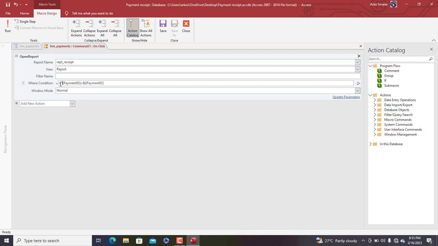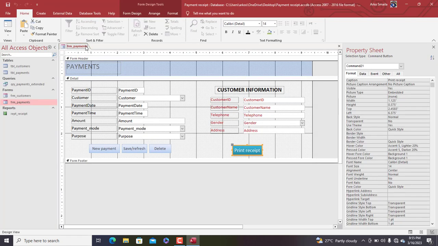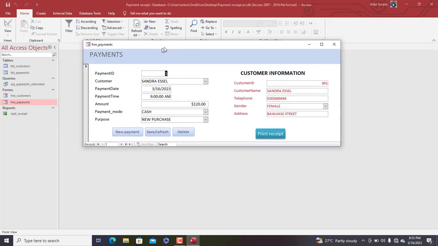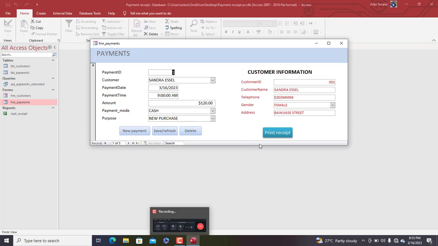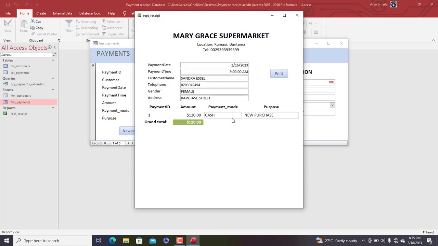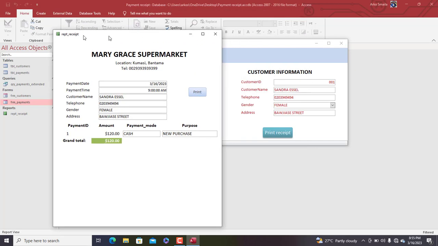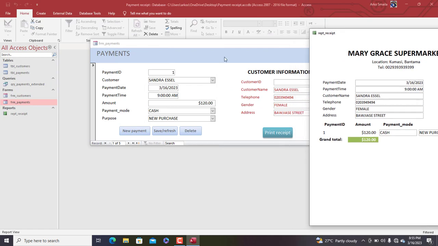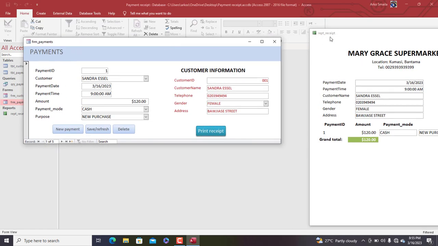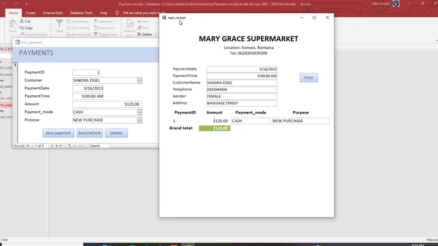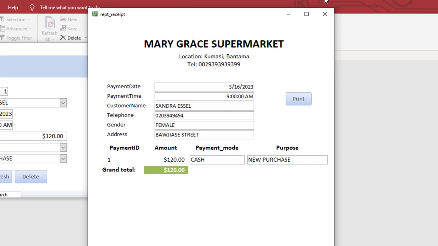So you click here. Now I put these ones in quotation, and now you save. Okay, so we are almost through with this particular tutorial. So if you select any of the payments here, you click print receipts. Now you can see that the system will give you the exact receipt here. So you can see the system has given you the exact receipt for the customer selected.